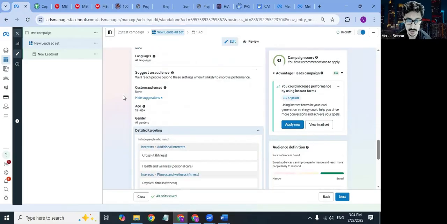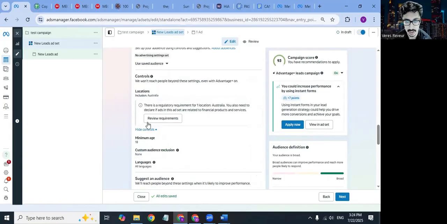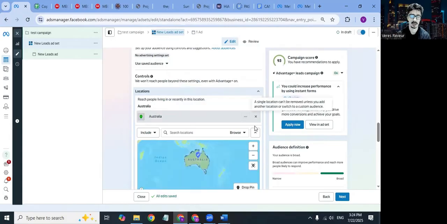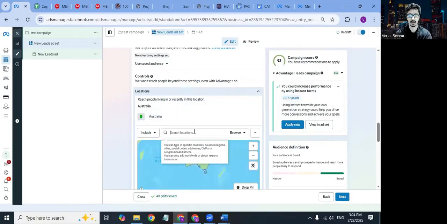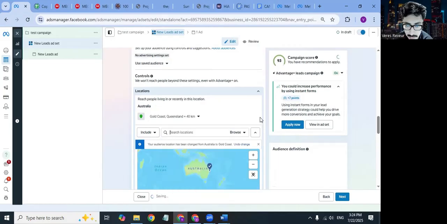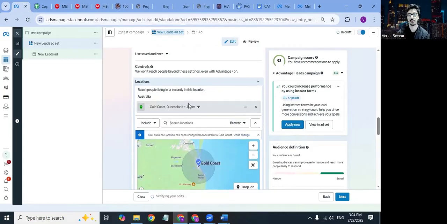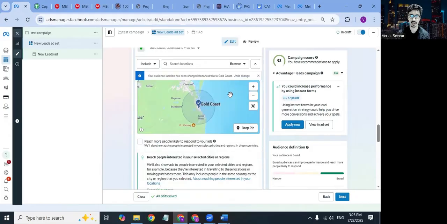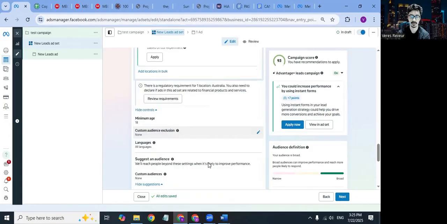Obviously, I assume you also want to set the location and everything else. So location, click on it, edit. Instead of Australia, we're gonna close this, and I'm just gonna set here Gold Coast. And Gold Coast becomes your default. You can change your 40-mile radius to whatever you want it to be, or you can even drop a specific pin on your specific address. Again, doesn't really matter. This is done. This is about it. You don't need anything else.